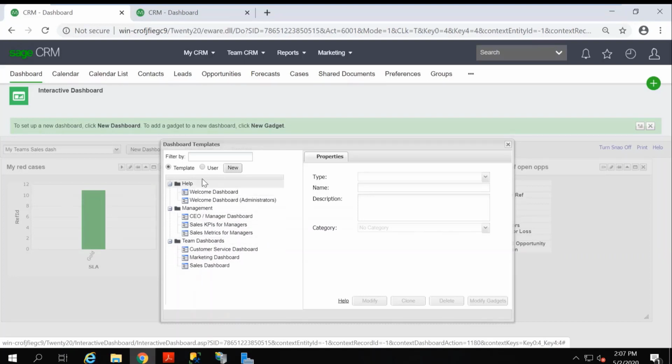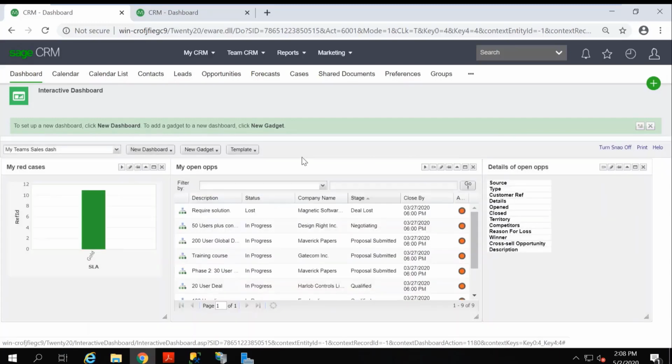The templates are also categorized by type on the left-hand side. On the right-hand side, you can see we have the type, the name, the description, as well as the category. We have the modify button at the bottom. We can clone this dashboard template, we can delete it, as well as modify the gadgets. We're going to come back to this a little bit later when we create dashboard templates and assign them. Back to the control bar.